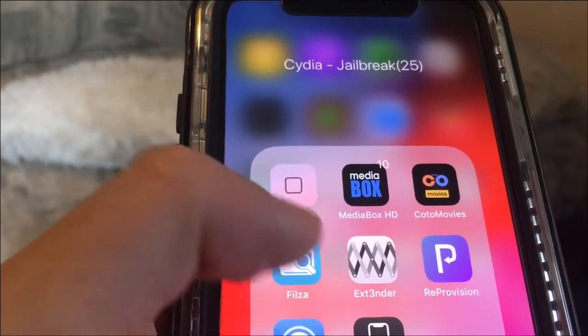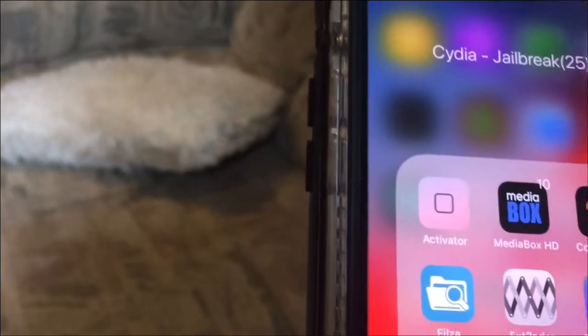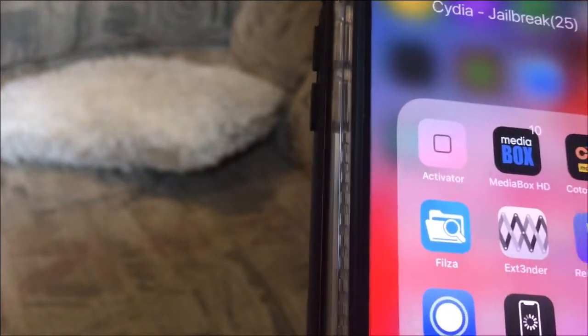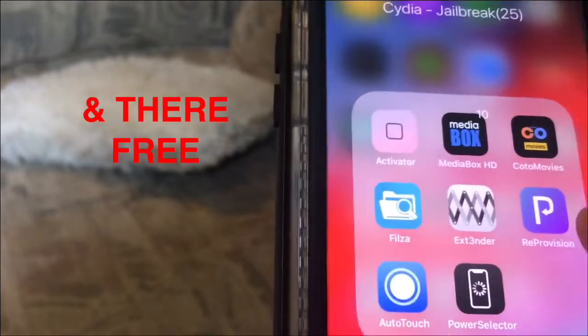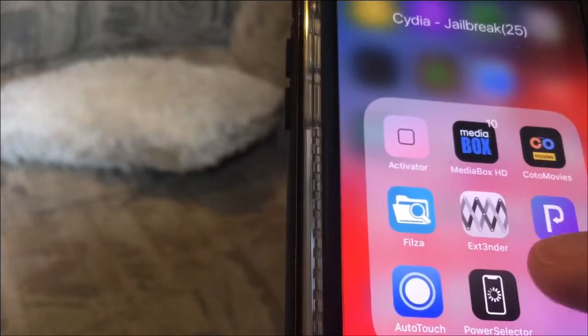But yeah, I've activated it, which is just a basic tweak that you need for most tweaks. MediaBox HD, Kodi Movies, which are just the best two TV show and movie apps for free. It's like a better Netflix, better Hulu, and they're the best. Reprovision Extender, I use to sign IPAs and resign my apps. Files is like a file manager.